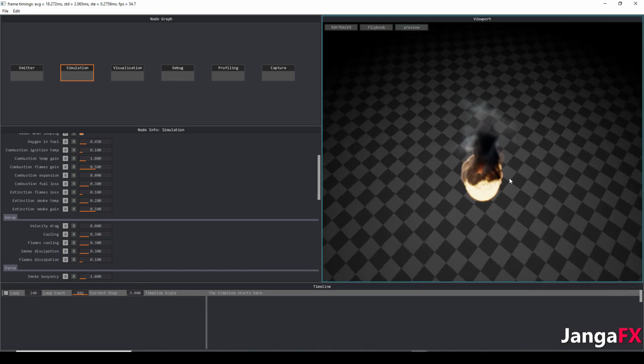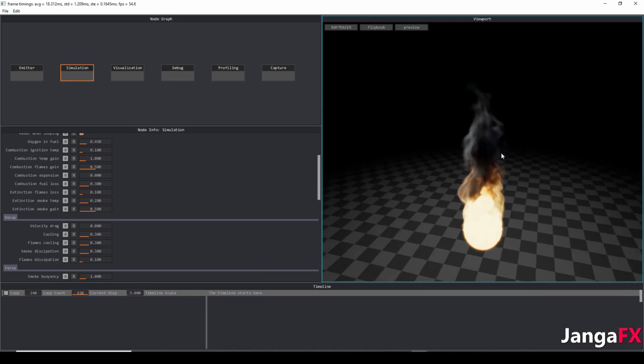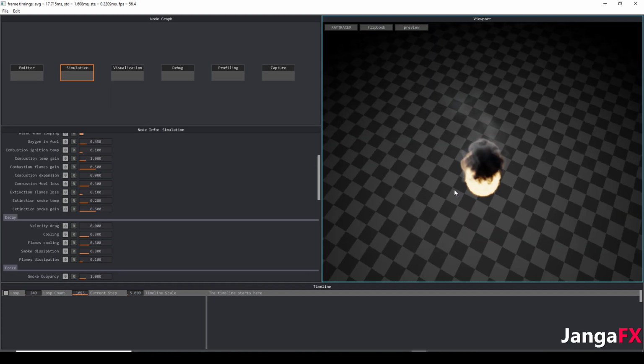Oh, fuck off. Microsoft updates or warnings or whatever.